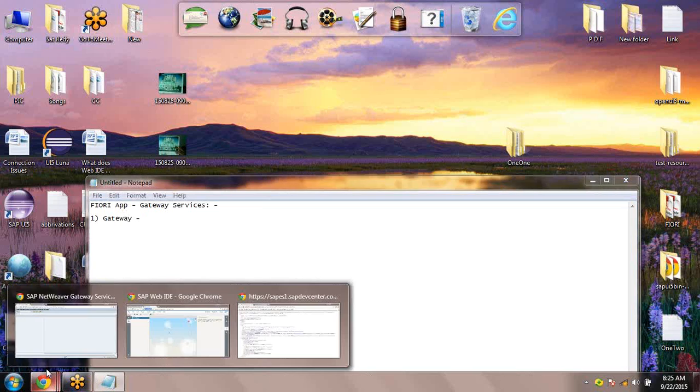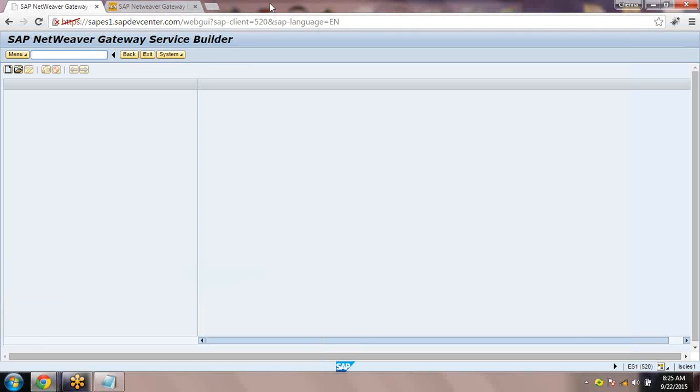SAP is giving a publicly available, cloud-based gateway system. So this is the system. If you look here, es1.sapdevelopercenter.com. This is the system I am going to use for developing the FIORI application. Inside this system, they have already set up the services. I am going to use those services to develop my FIORI application. This is the system available for developers, given by SAP.